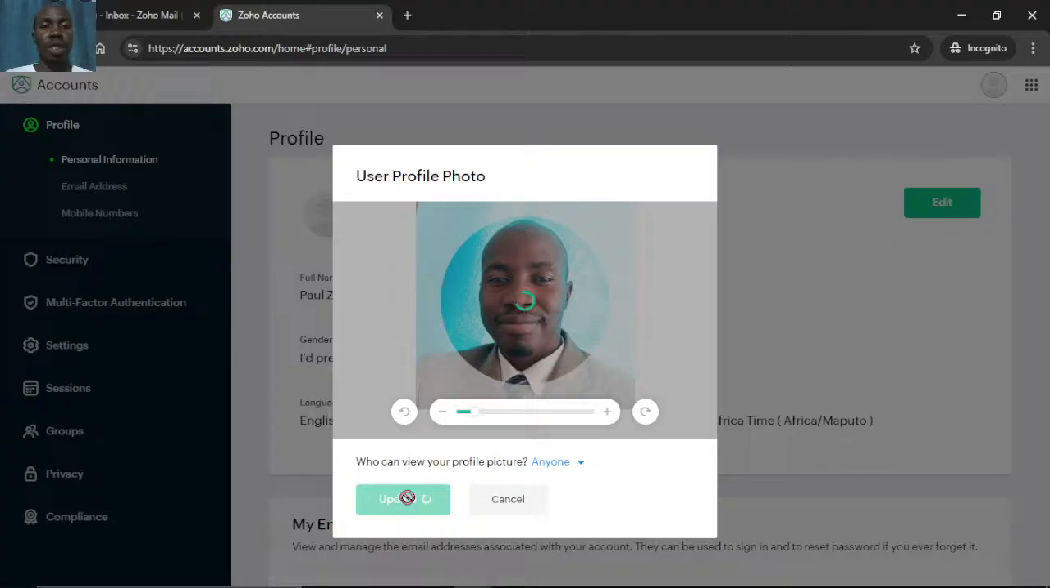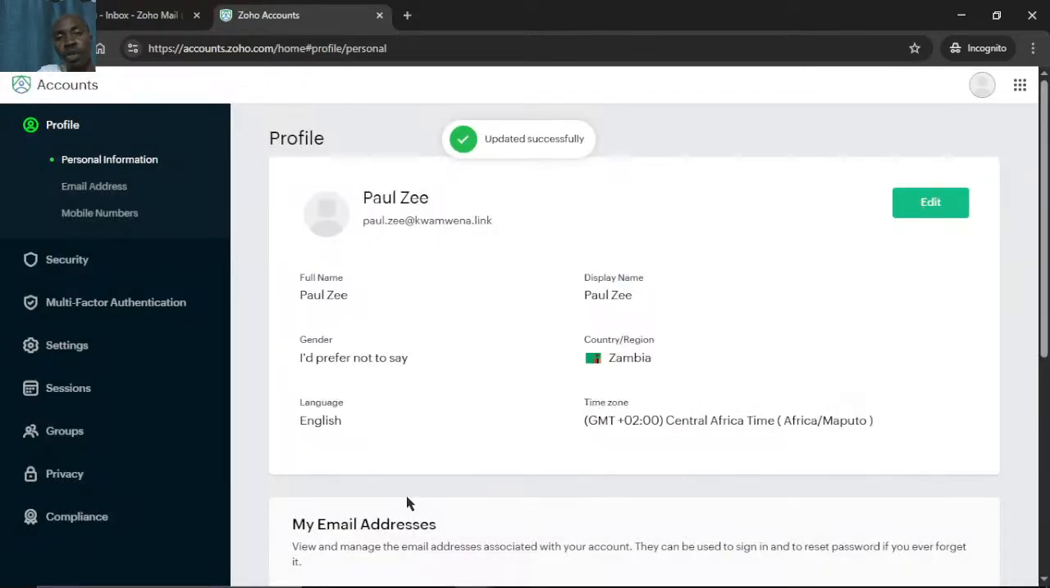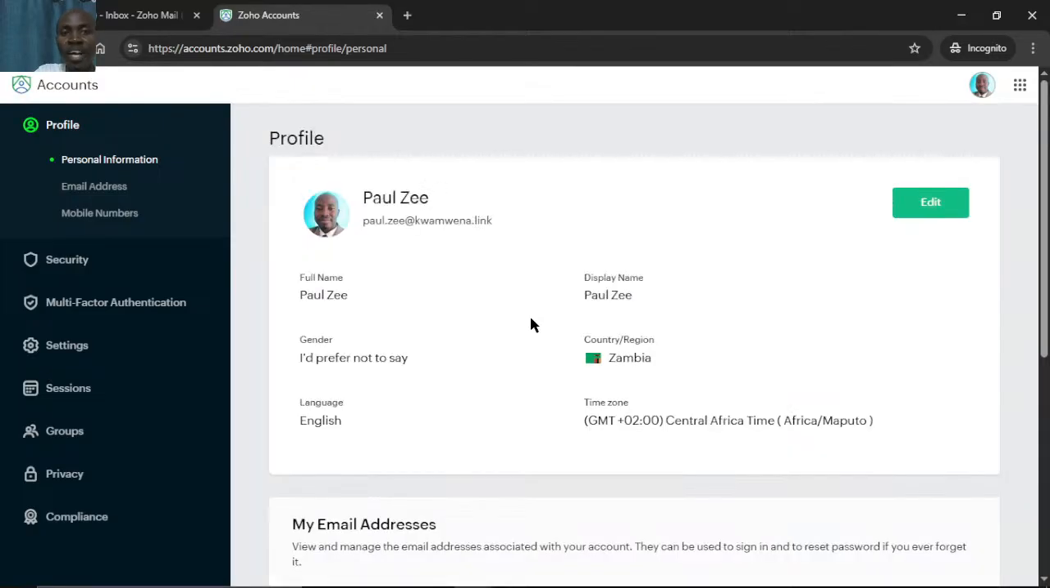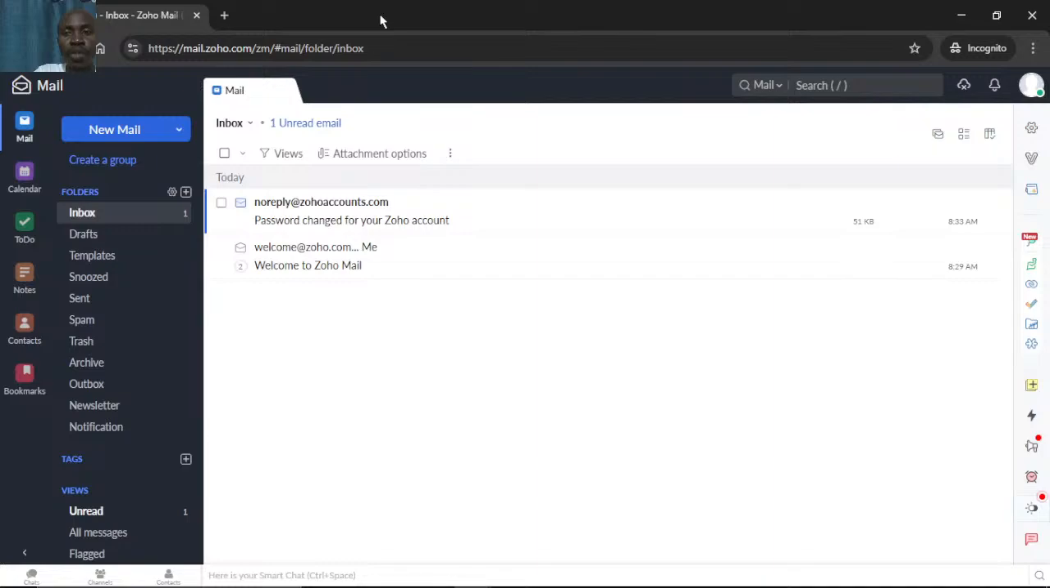As it's uploading, we will review what the next step is. We will test sending an email to an external email address using the newly updated profile with an avatar. Okay, so we have successfully updated the profile with an avatar. We can now click on close and go back to the mailbox.